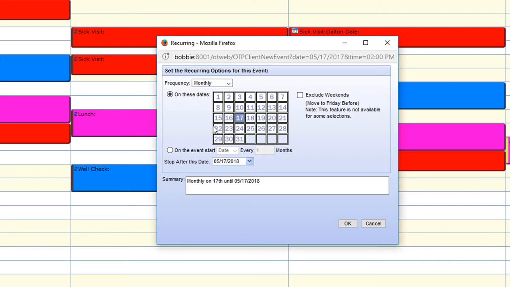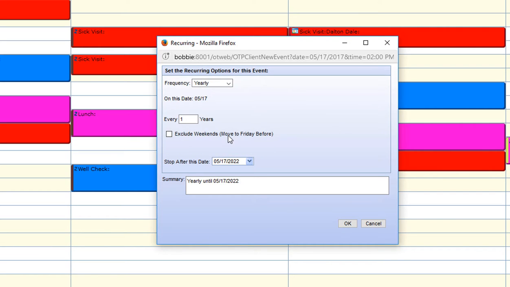You can click on monthly and specifically choose the date that you want it to reoccur on. You also have the option to exclude weekends, where it will move to the Friday before if it falls on a weekend. You can also choose to have it reoccur on the event start date, so a specific date every so many months. You also have the option of it reoccurring yearly. On this date, every so many years, and you once again have the option to exclude the weekends where it would move to the Friday before if you would like to do that.